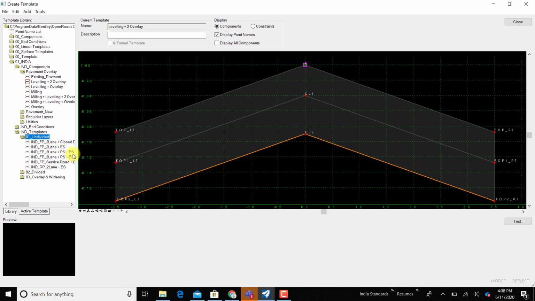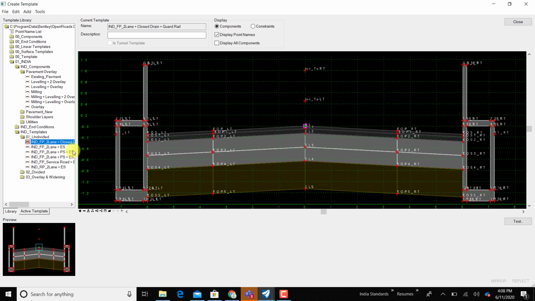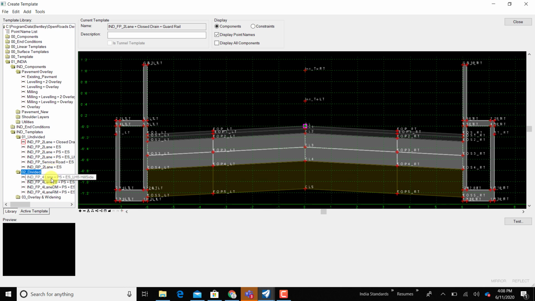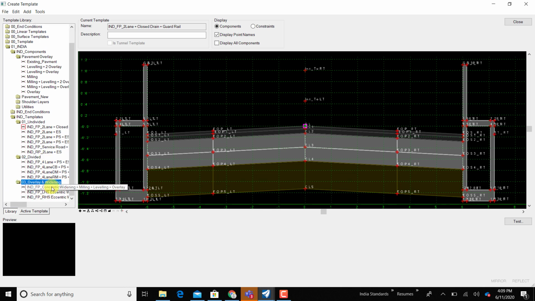So under undivided also, we have too many options. So 2-lane with closed drain and guard rail. And this is another template, and under divided you can find the 4-lane templates as well with different options. Those who want to create 6-lane templates can use this 4-lane template and modify the point properties of the edge of pavement point, and set the horizontal offset value or the parameter constraint. To go from 4-lane to 6-lane, you need to increase the pavement width. By this, you can create even 6-lane or 8-lane as required. We do have overlay and widening as well. These templates can be used directly for any overlay and widening project.